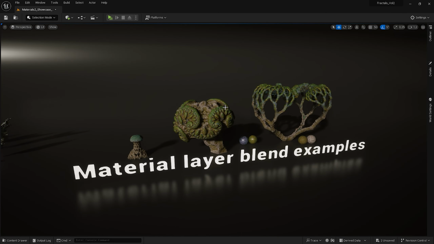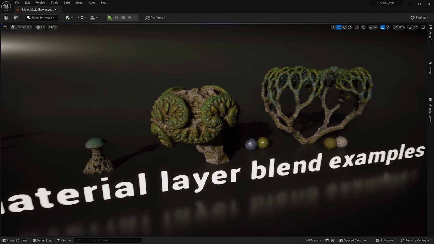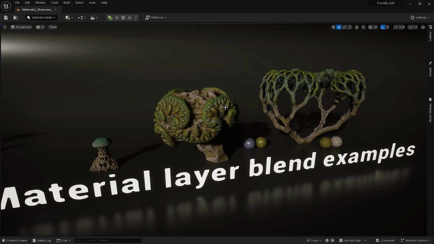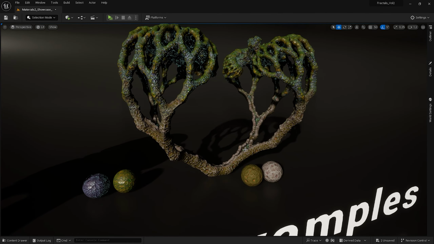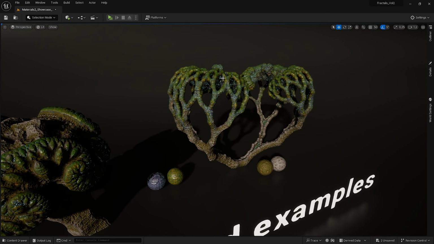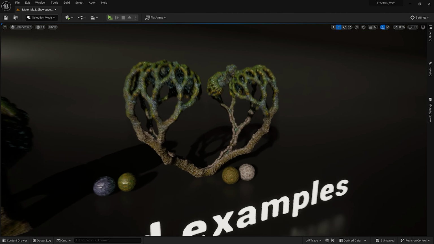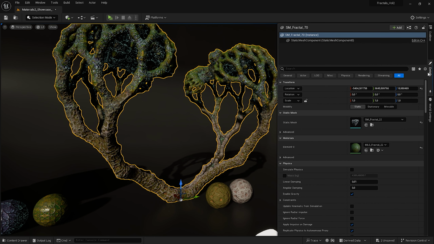And another thing I would like to show is the material layer setup, which allows you to paint an additional material layer via the vertex paint, as you can see over here. So in this example of this tree, this bark is one material, which is a blend of two texture sets via this RGA mesh that I showed you before. And on top of that, we have this vertex painted another layer, which is again one material that blends two texture sets as well.